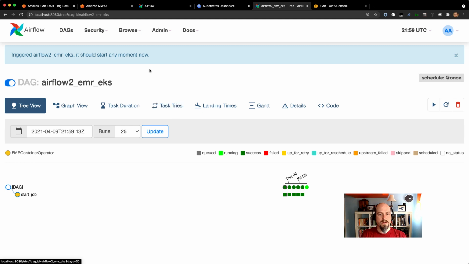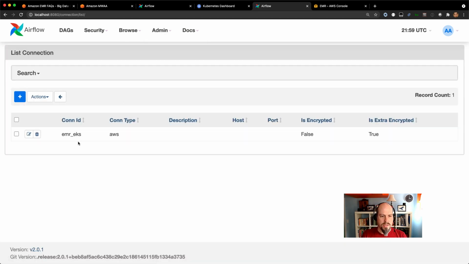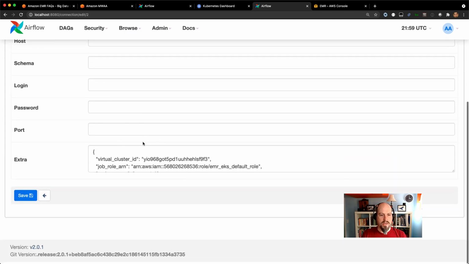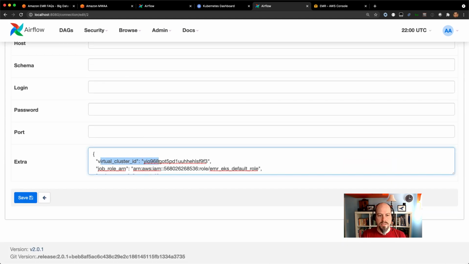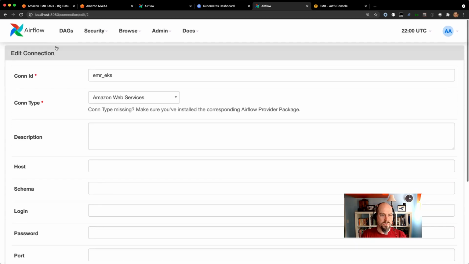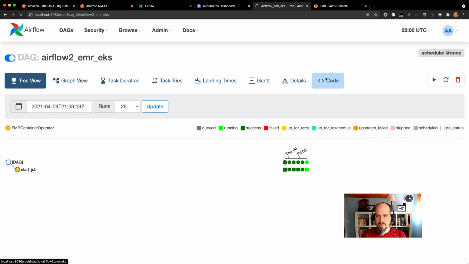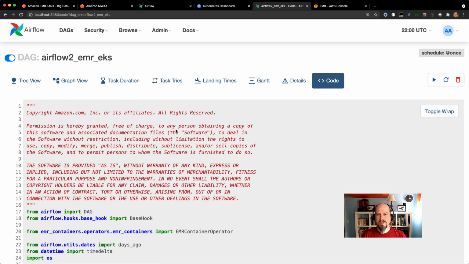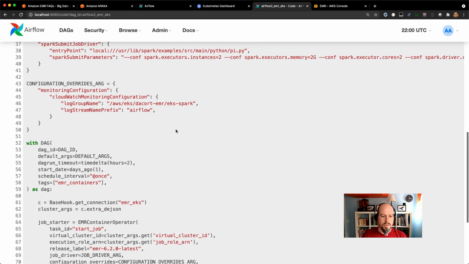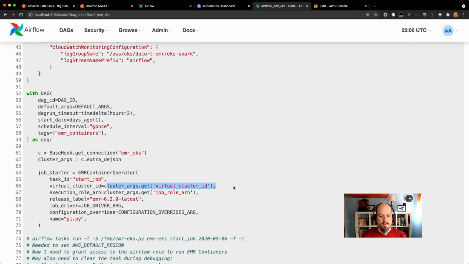The other thing I did here that was slightly different is I actually created a connection specifically for this job. So you saw in my initial DAG, I had the virtual cluster ID and the role ARN in there. What I did in this one is I actually created an EMR EKS connection in here. And just in my extra information, here's where I specified my virtual cluster ID and my job role ARN. So if I go back to that DAG really quickly, what you'll see is that I pull that information in the DAG. So I just made it a little bit easier if you have different virtual clusters that you want to talk to or have different roles that you want to use. I'm just pulling in those arguments via the extra connection details.